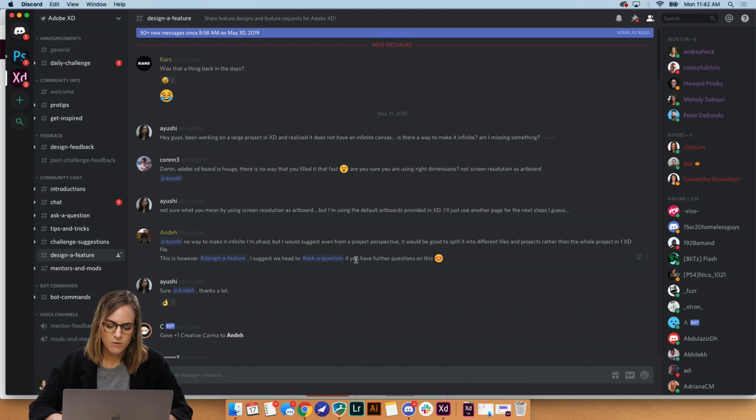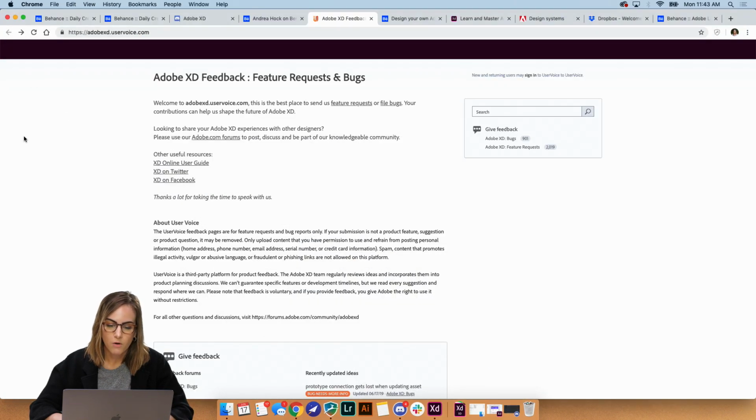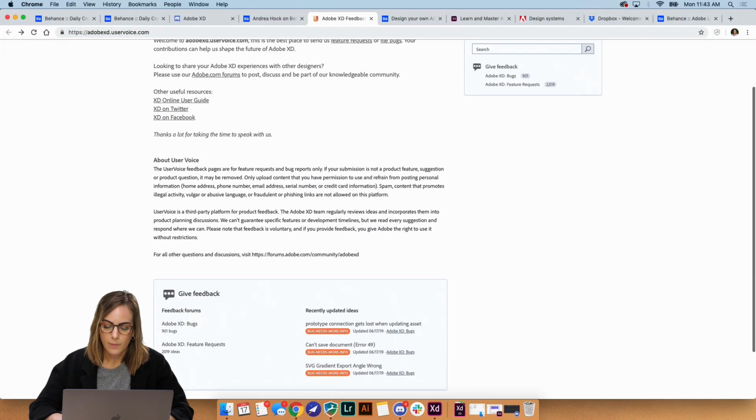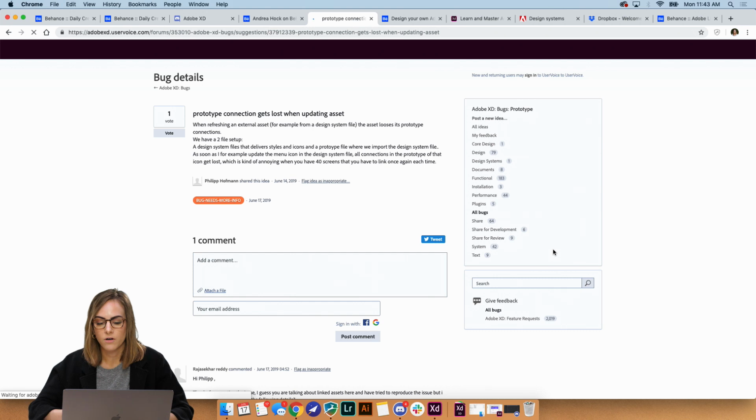So you can add your own feature suggestions here in the Discord channel, or you can go over to user voice and see if there are any bugs or features that are being updated, or it might have a little tag saying this is in progress, if there's something in particular that you would really like to see. So that is another great resource.